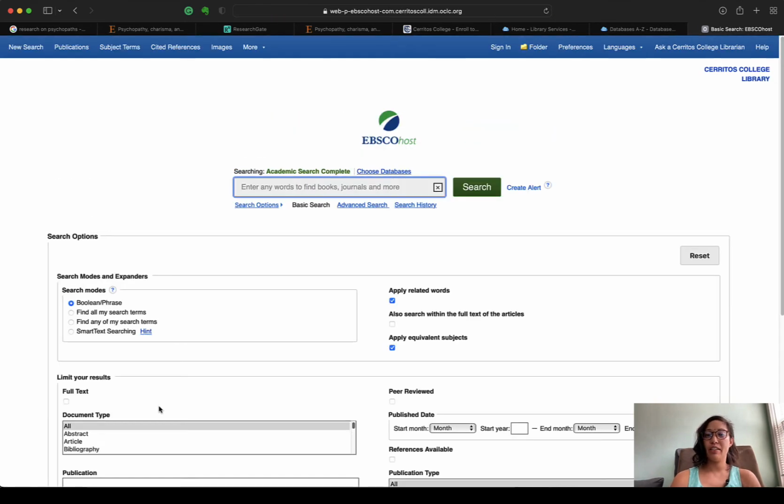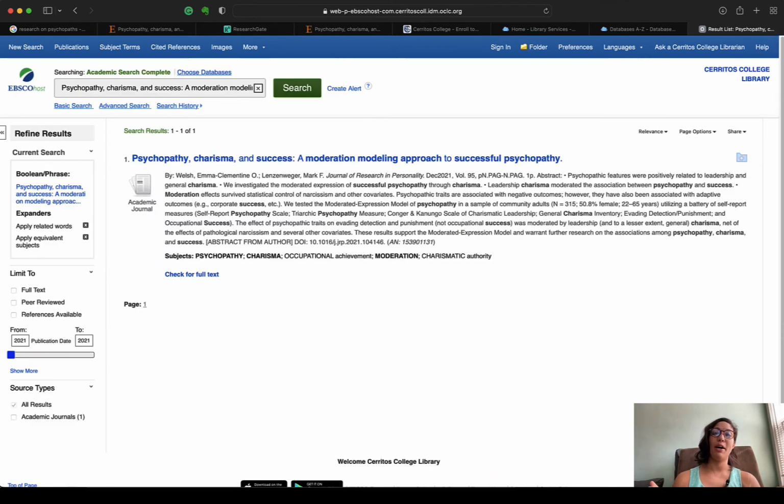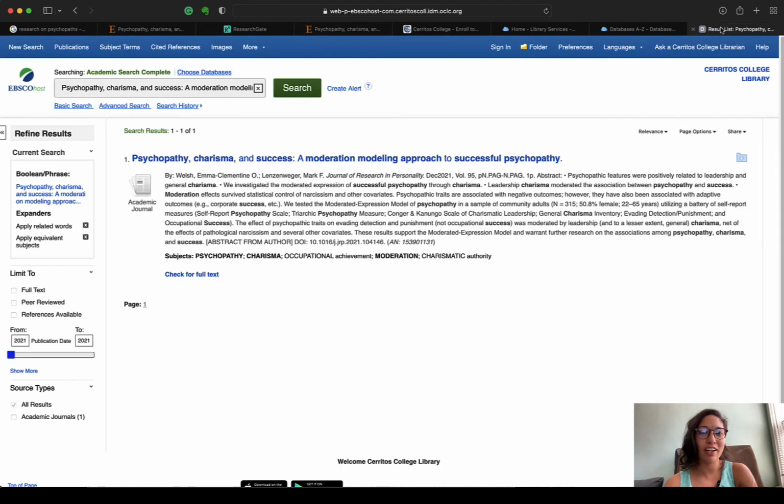Academic Search Complete is like the library version of Google Scholar. It's a search engine. So I'm going to paste and search. I have my title, and boom, it popped up. Is it the same exact one? Let's see. Welsh and Lenzenweger. I'm sure that's not how you pronounce that. Welsh and Lenzenweger. Great. Journal of Research in Personality 2021. This is it.